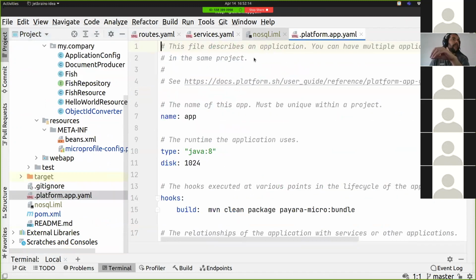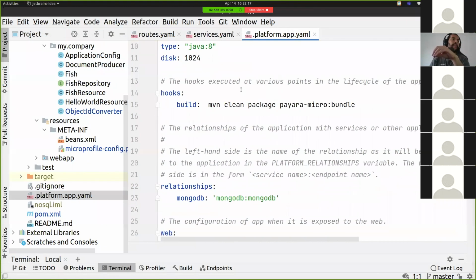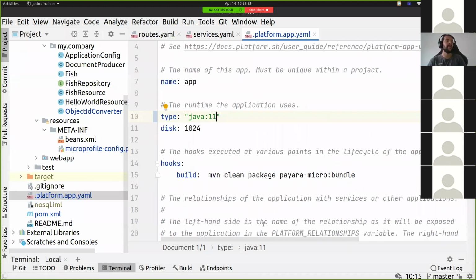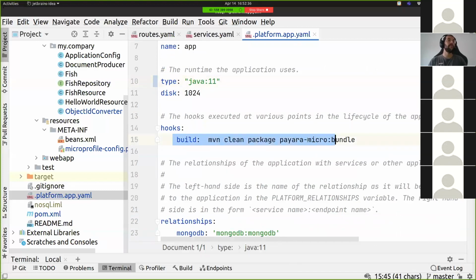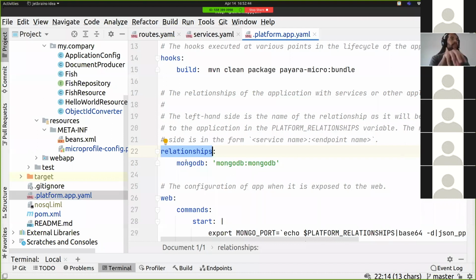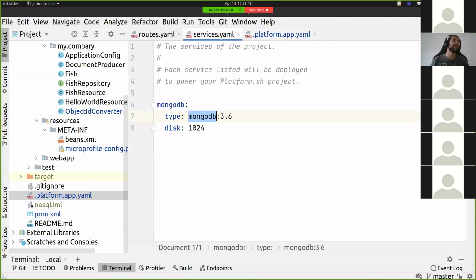And as you can see here, those YAML files define my application itself. So I'm using Java 8, but if I want to, I can use Java 11. And yes, those are declarative APIs. So I'm saying what I want to run, and they will build it for me. This command here is to build my application. Then the relationship: I need to say this application needs access to this service here, MongoDB, with the name MongoDB.